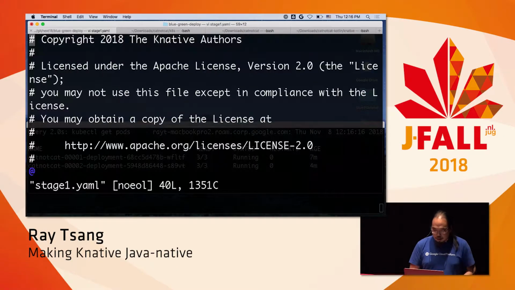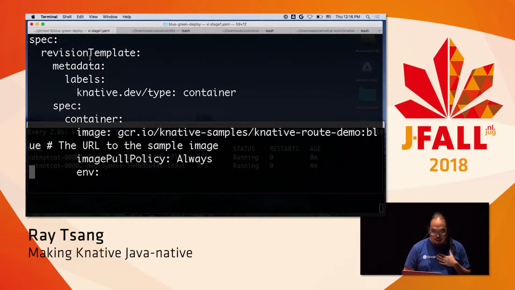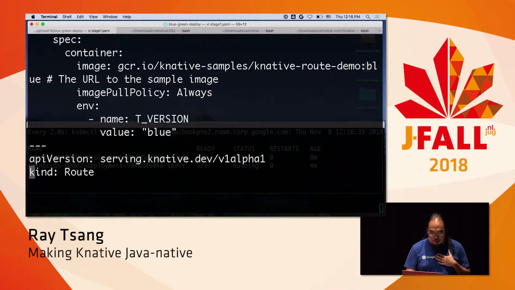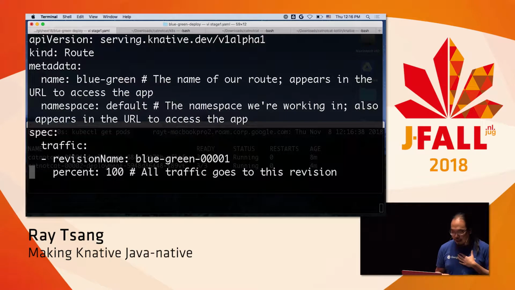So the first thing that we're going to do is to create a new configuration. Now, you can create a configuration through a service, or you can create a configuration yourself. In this case, I'm going to create a new configuration myself, and that is going to be this other application called the route demo. And initially, the version 1 of this is going to be blue. And if I create the configuration myself, then the route will not be automatically created. And so I have to create a route myself in this case.